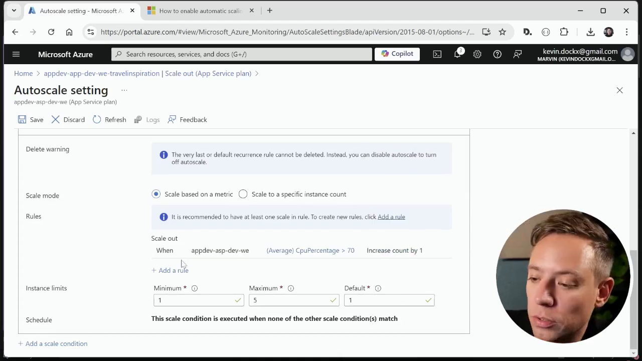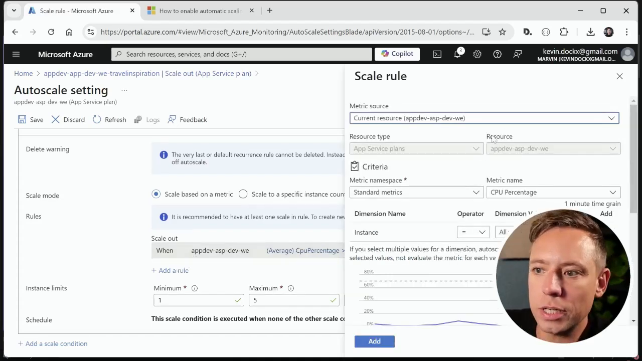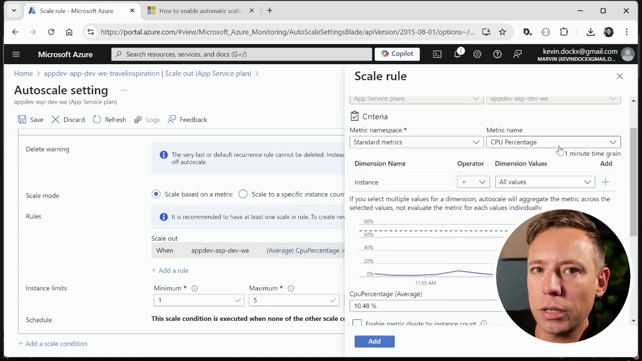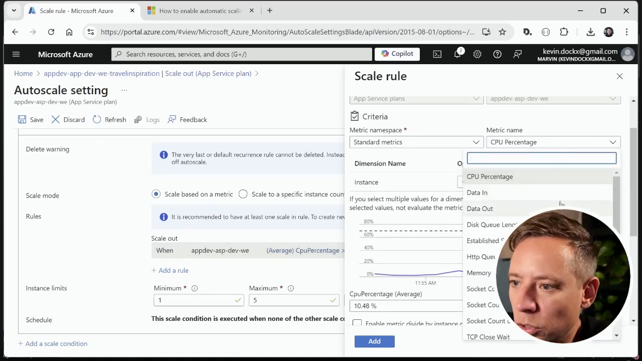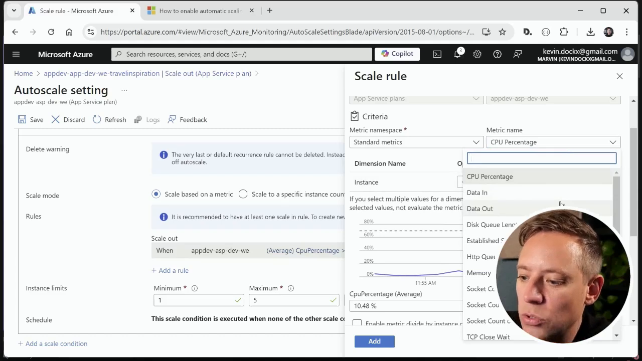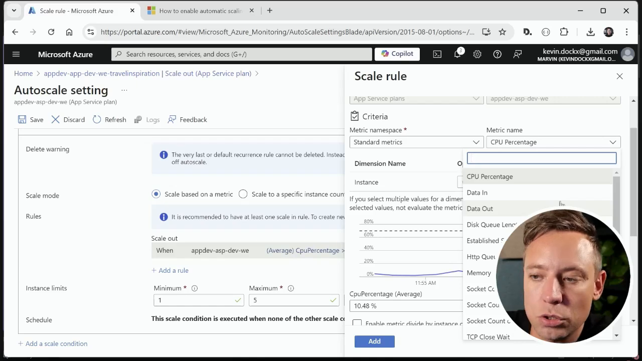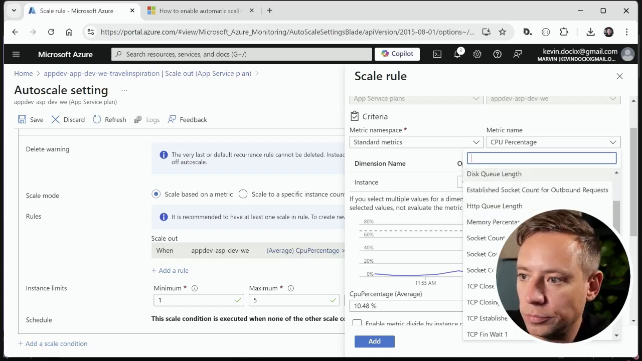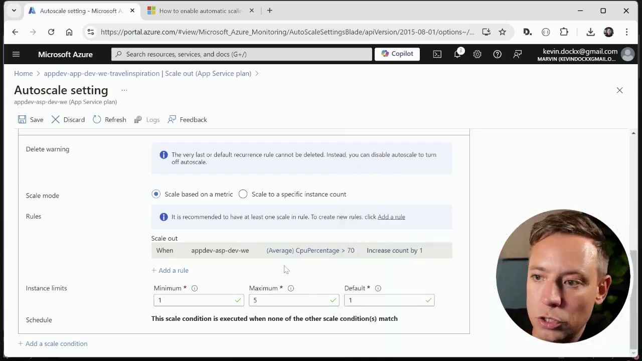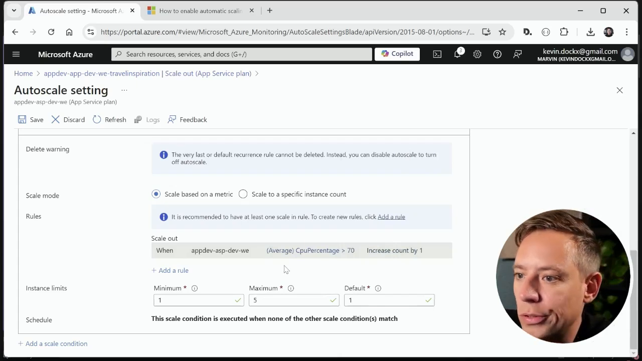Let me choose to add another rule here. And as you can see, there's quite a few things we can look for and use as a metric. You can work on data in or data out. You can work on the CPU percentage. You can work on the memory percentage, and so on. We're good with what we've got. You could add additional rules if needed, but we're good to go.